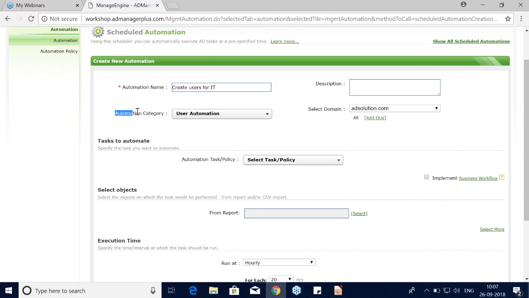Now, right below you have an option called automation category. Now you have multiple categories right here. If you click on the drop down list, that is the user, computer, group, and contact automations that are listed here. So today we're going to focus on user automation. So you select user automation from the drop down list.